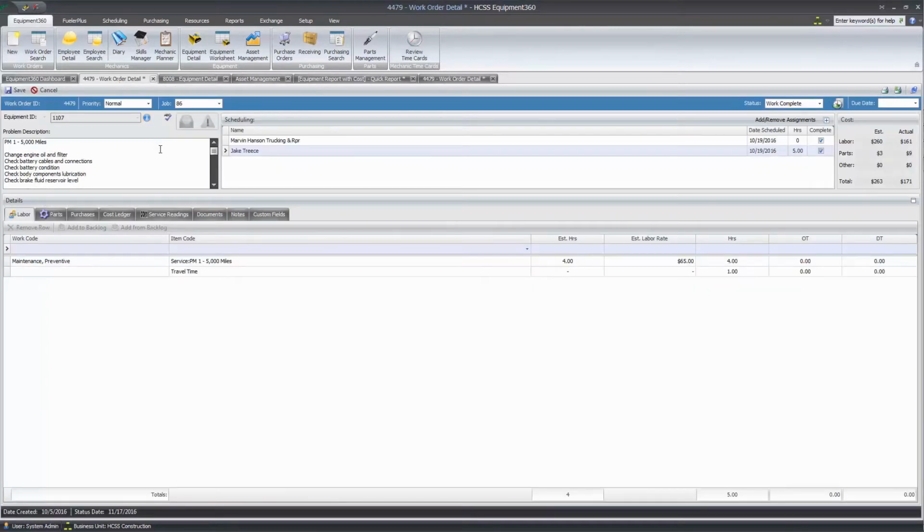With Equipment 360, your shop or fleet manager is empowered to track costs, establish budgets, forecast expenses, and have those tough conversations at the end of the quarter when it comes time to buy, sell, or replace equipment.